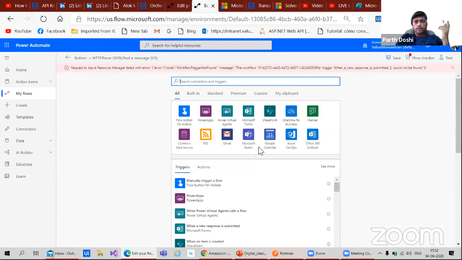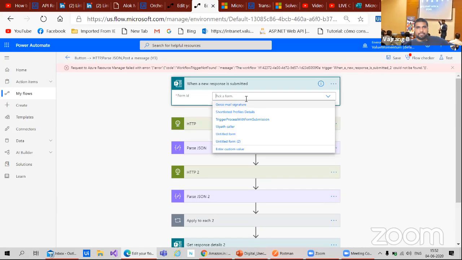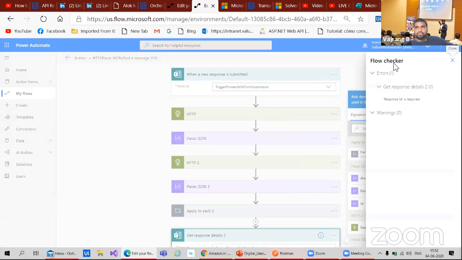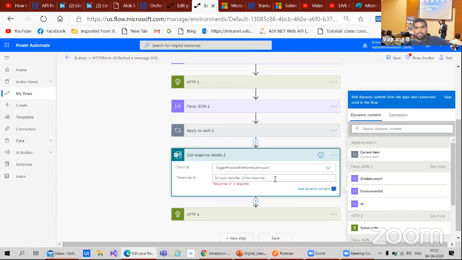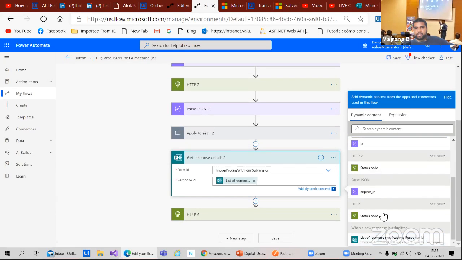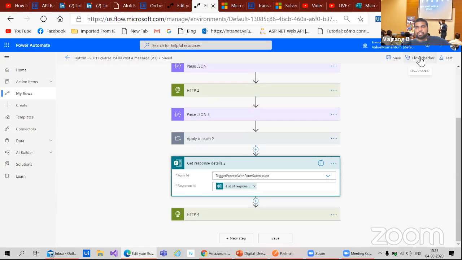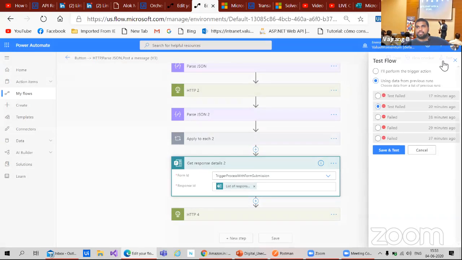Why is it searching for when a new response is submitted, when we have already created another one? Save. Response ID is required. Okay. Response ID. Save. Flow checker: we don't have any errors as of now. Let's close and let's test it.